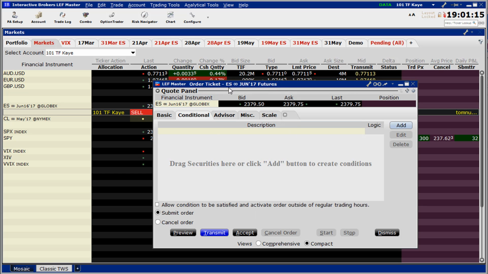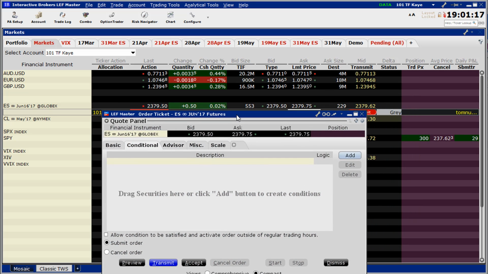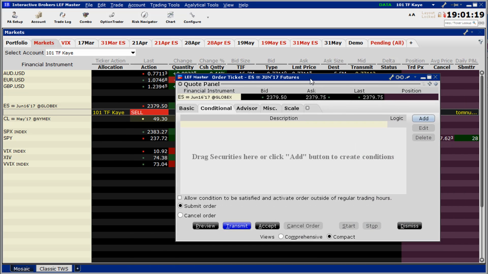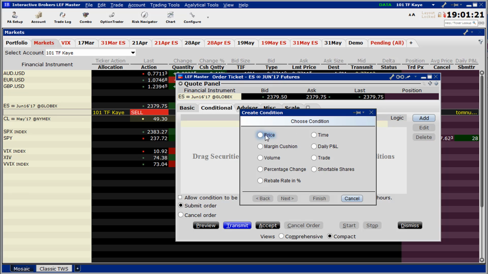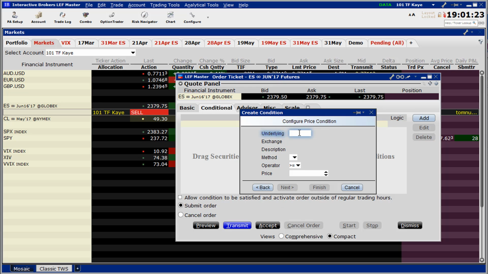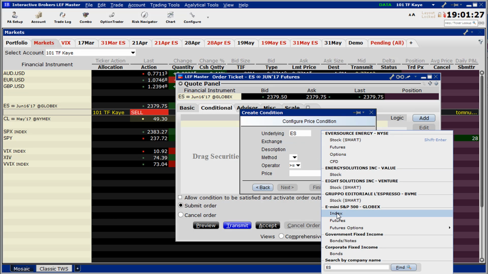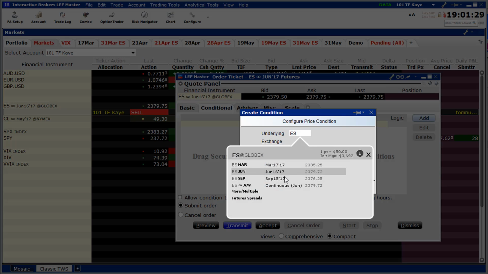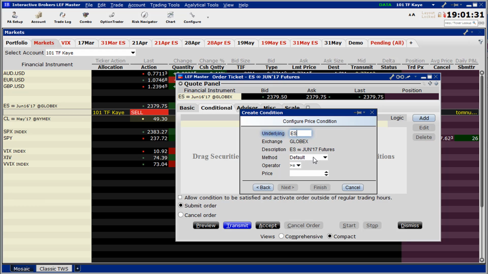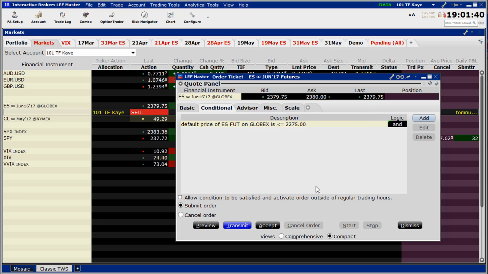Right now the ES futures are trading at call it 2380. So let's add a condition on the price of ES, and that's the futures. We'll just use a continuous futures contract. When it is less than, let's just pick a price like 22.75. There's the condition that will fire this order.